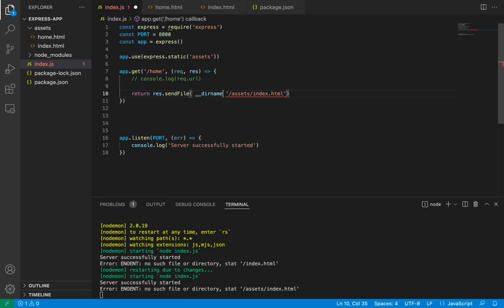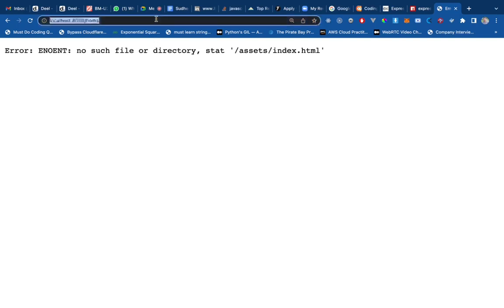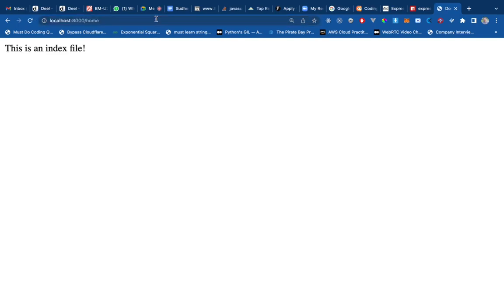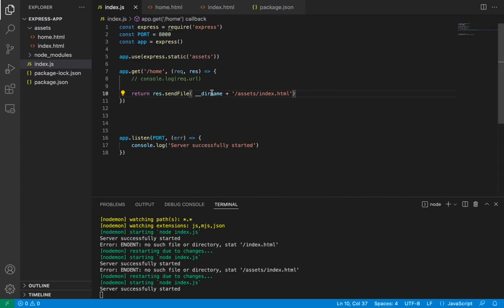Underscore dirname plus. Let's do this. Coming back, guys. What is dirname? What do you guys think? What is dirname? Directory. Yes, the directory name. And since I got the directory name, it has an assets folder inside it, and inside the assets folder I have the index file. Makes sense, guys? Yes, sendFile. Send the file.